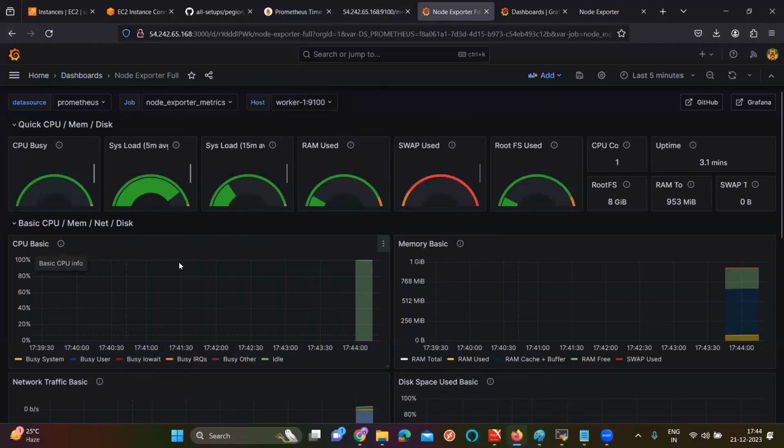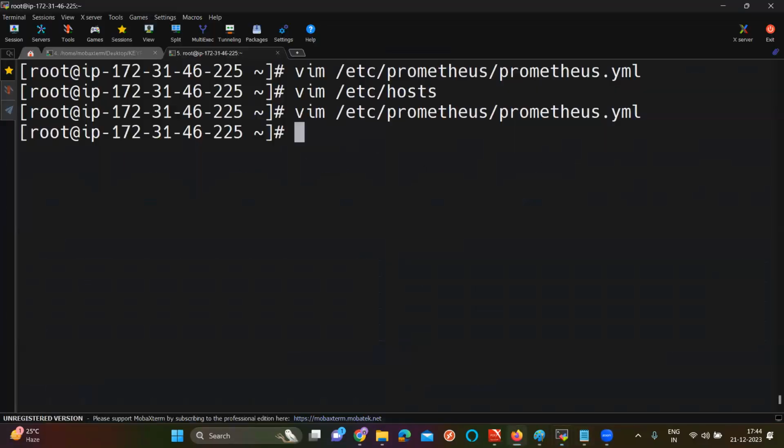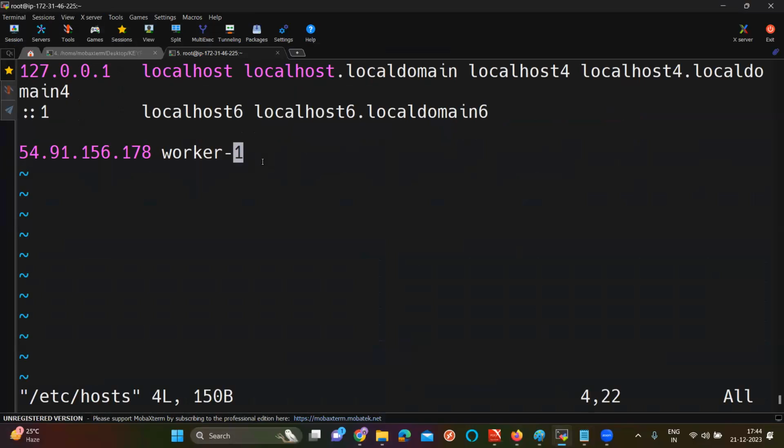If you want to monitor one more server, create one server, install node exporter, go to the main server. In the main server, you need to go to VM etc host and add the IP address and give it as worker node 2. Then Prometheus will monitor that server also. Is the way of monitoring multiple servers clear for all of you? That's about Prometheus and Grafana.